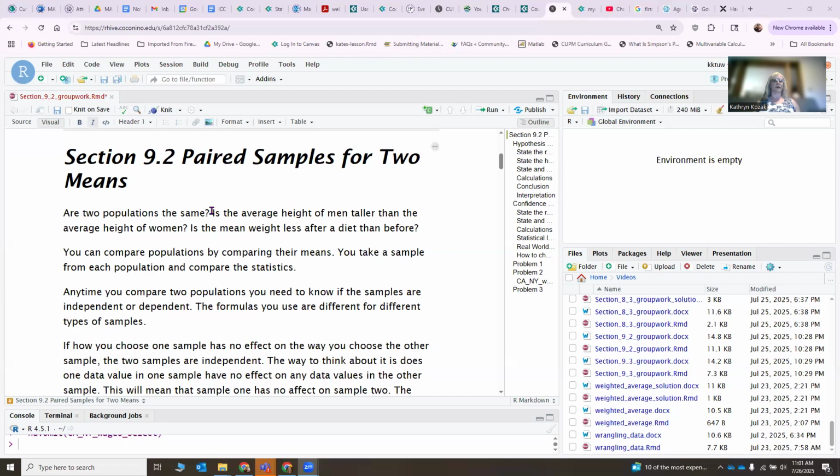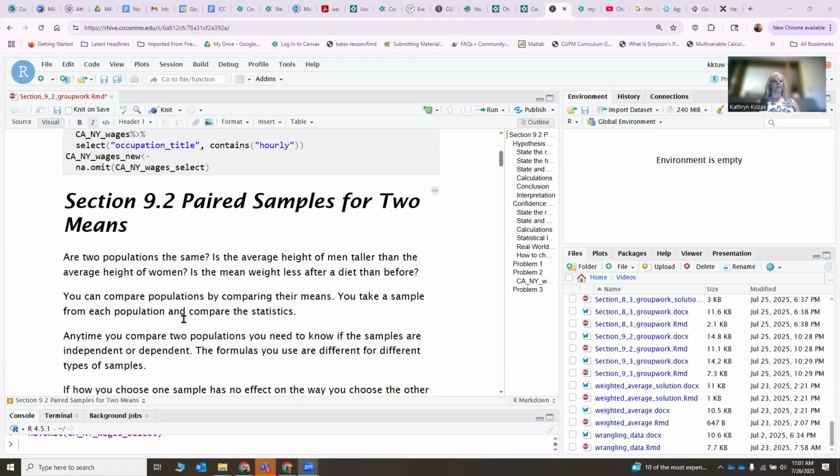This video will be looking at how to deal with two-sample inference. So we're first going to look at paired samples for two means. Questions you're usually asking are: are the two populations the same? Is the average height of men taller than the average height of women? Is the average weight less after a diet than before? You can compare these different questions, and this is what we want to do.